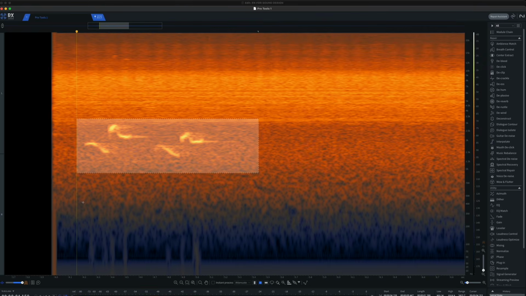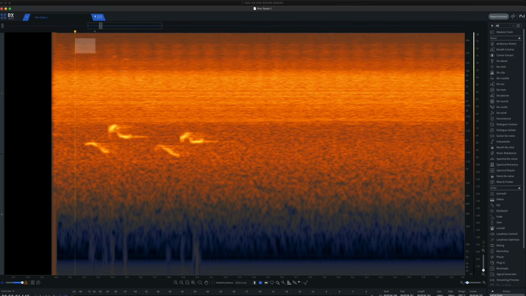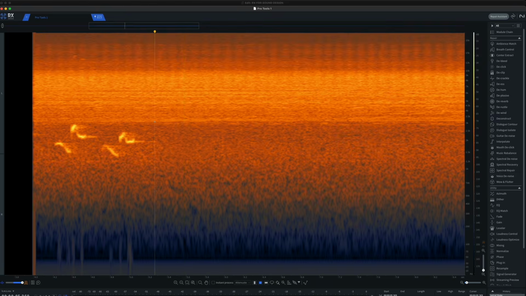Now, one thing that you can do is there's this really cool tool down here where there's this play button that has this dotted line around it, and it says play frequency selection. If I click this, it will enable it, and it will only play within the frequencies I have selected and nothing else. So if I select just up here, cicadas. If I select just down here, I get just the birds. This is a really great tool for honing in on exactly what it is that you want to hear.